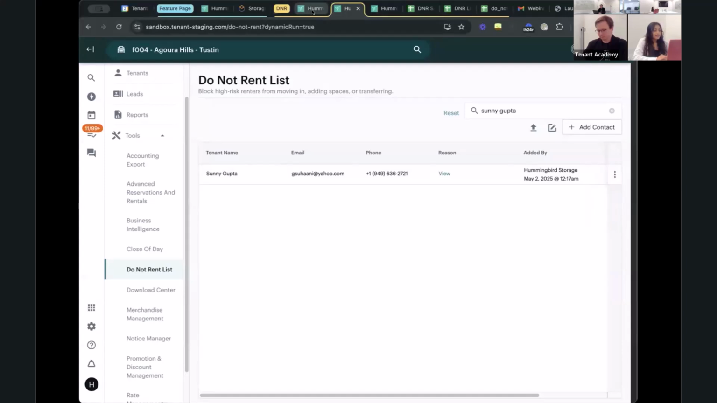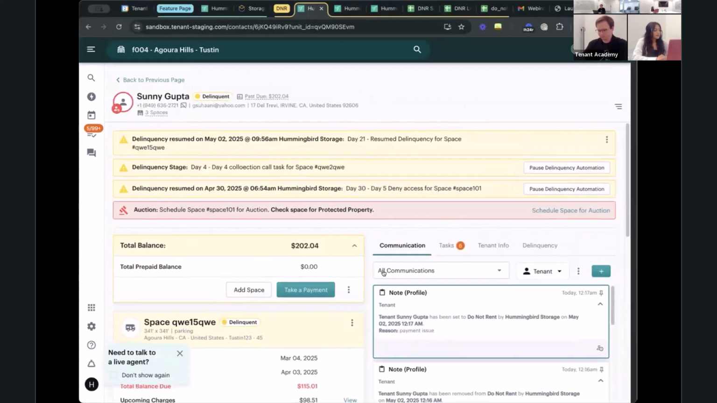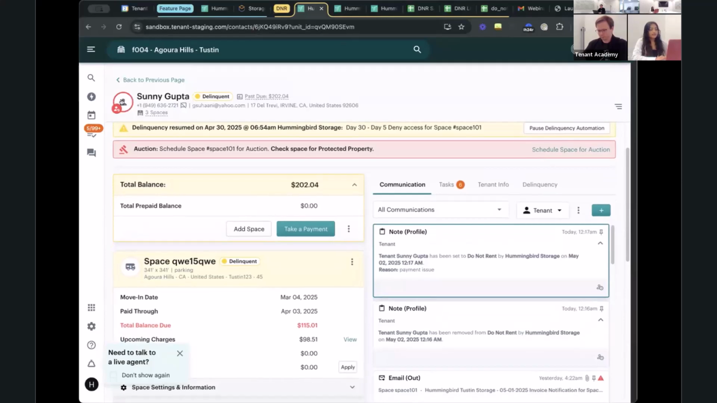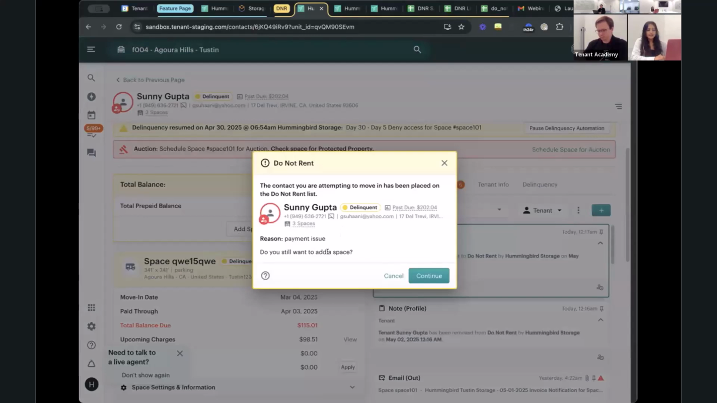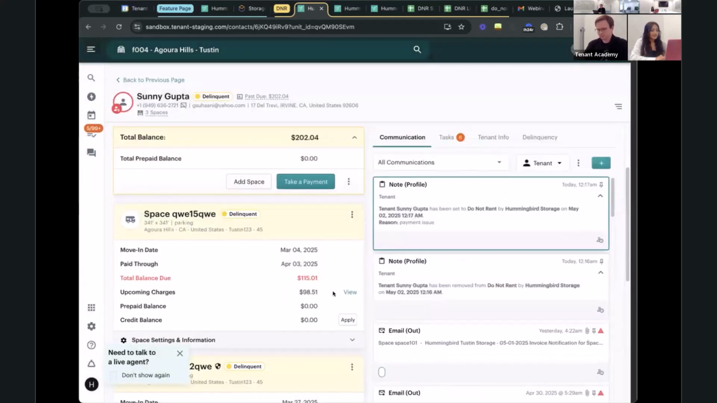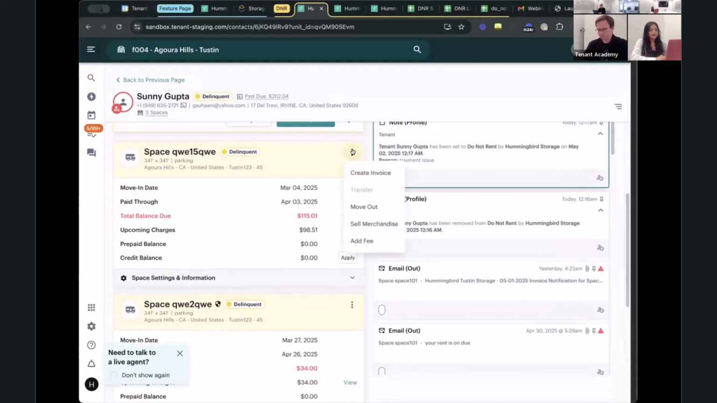One thing I also want to show is that once you add someone to the do not rent list, it gives you some warnings if you try to add a space or move them in. You'll see a similar warning message like this every time, which tells you this tenant is on the do not rent list. It shows you that bright red circle again. Since I have the permissions, I'm able to continue and rent them into the space. But again, if someone doesn't have the permission, they won't be able to do that. They're also prevented from transferring units as well. As you can see here, the transfer section is also grayed out.